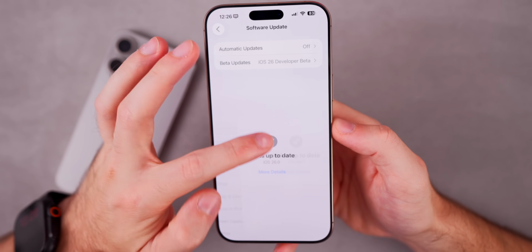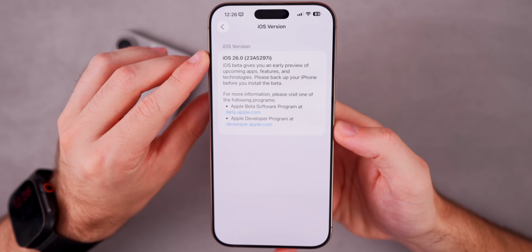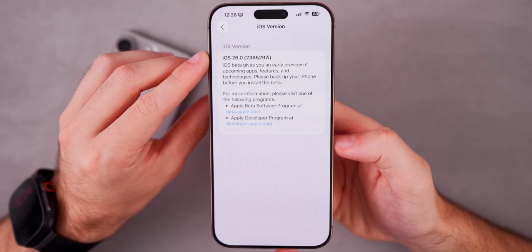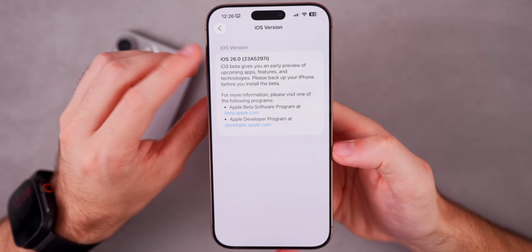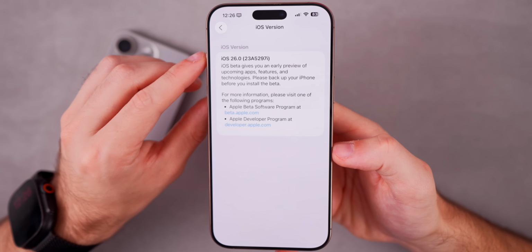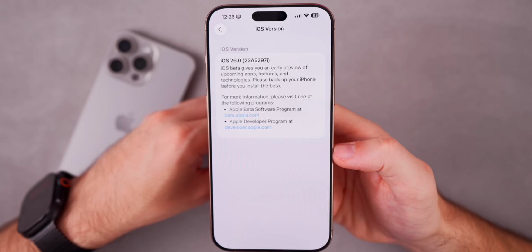And that's also why sometimes you might see a public beta have a slightly different build number than the developer beta. Again, it doesn't always happen. And sometimes we will see a re-release of the dev beta as well to match up the build number with the public beta. But that is going to be why sometimes you'll see a different build number with the public beta.